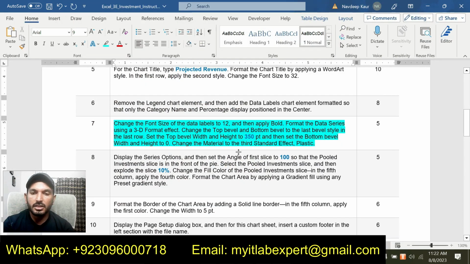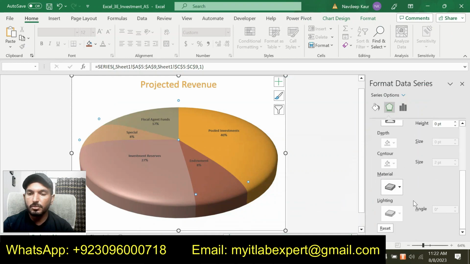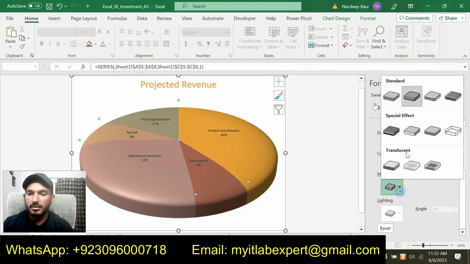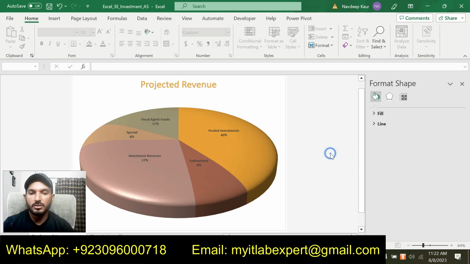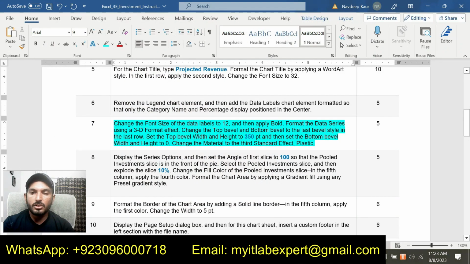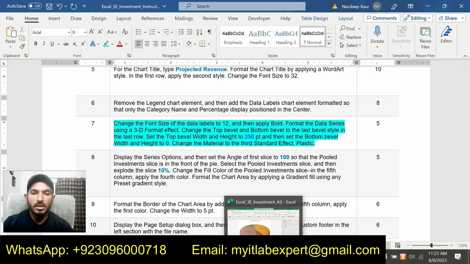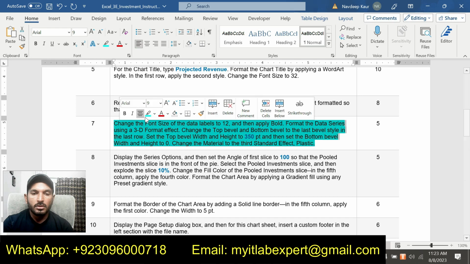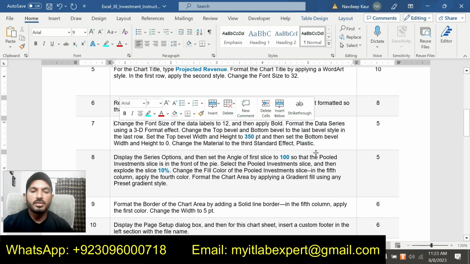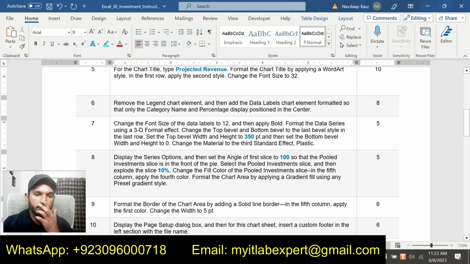Change the material to the third standard effect, plastic. We will go to the material, add this one, plastic. So that is all required in step number 7, where we were supposed to do some formatting of this pie chart, and I have completed this step number 7. So we are done with 7 steps of this assignment so far.